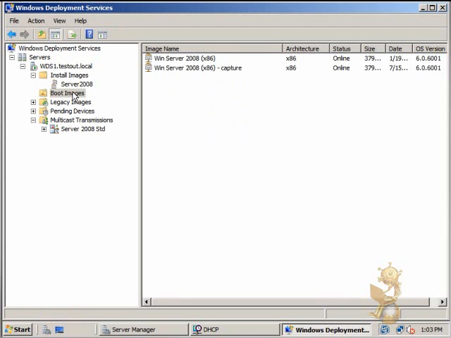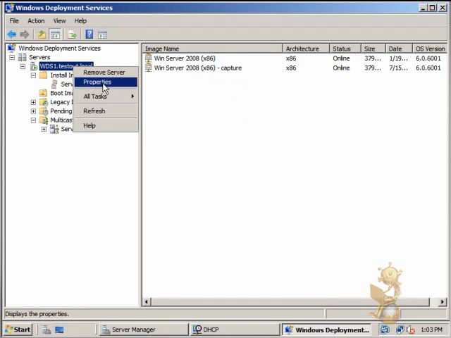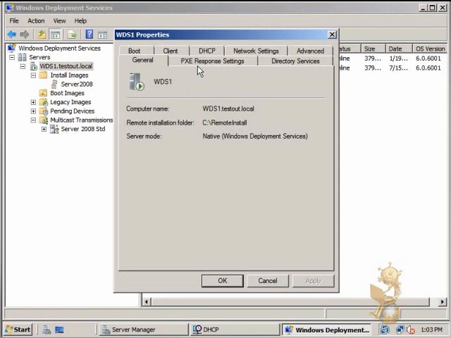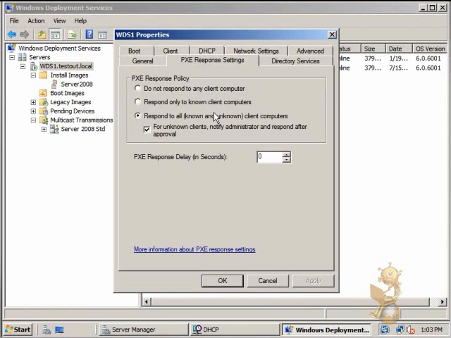There are a few extra settings that we can take a look at under the properties of our WDS server. Under PXE Response, as we spoke about, you can configure the Do Not Respond, Respond Only, or Respond to All Known and Unknowns. You can also configure a delay. So for example, if you don't want imaging to happen instantaneously, you can configure a delay in a number of seconds from the time a PXE response has happened to the time an image starts to roll down.